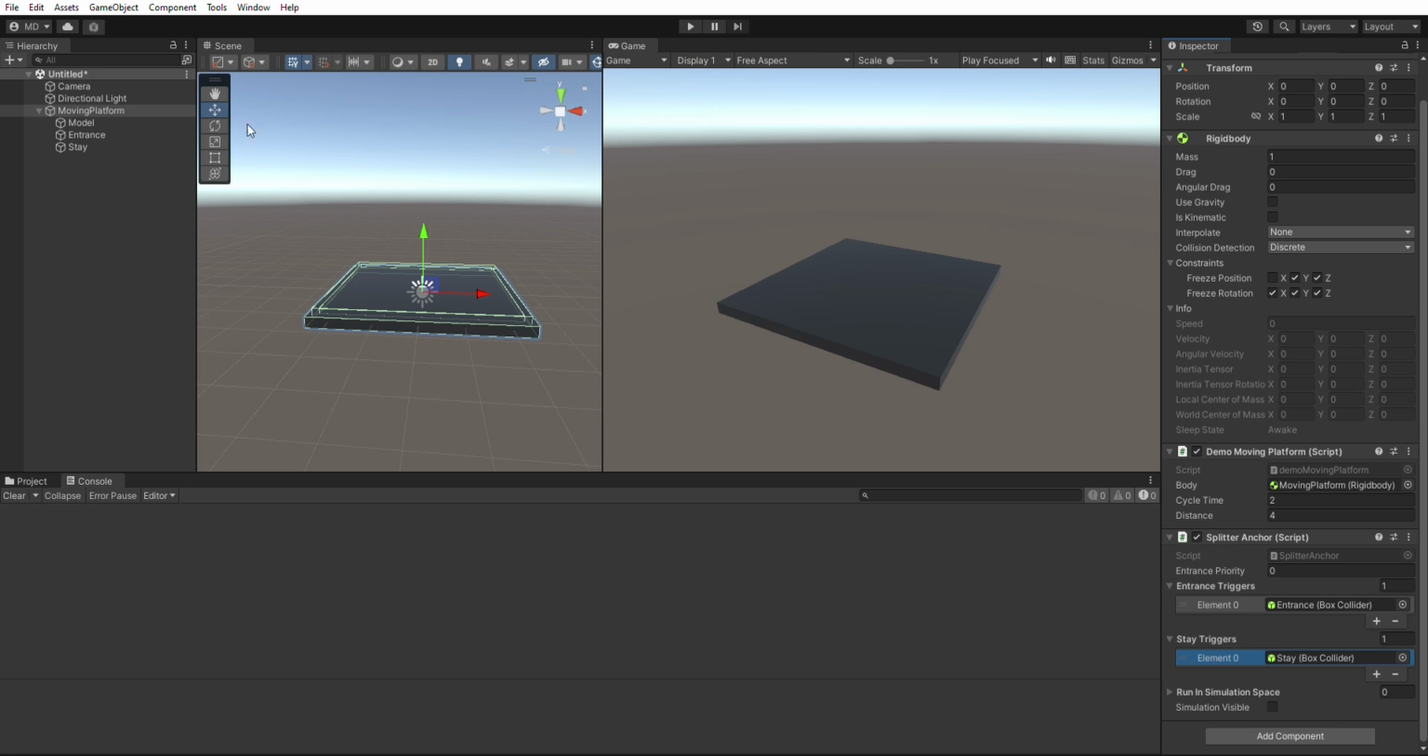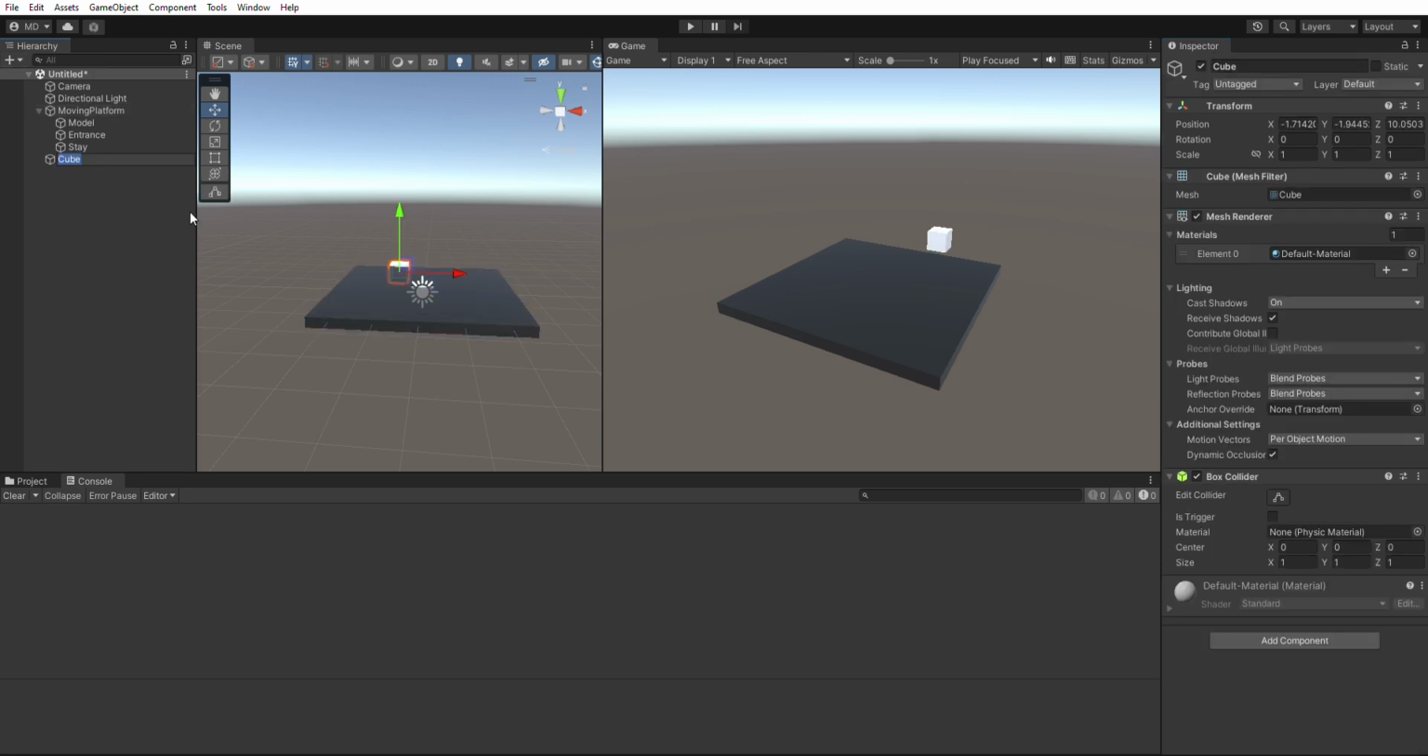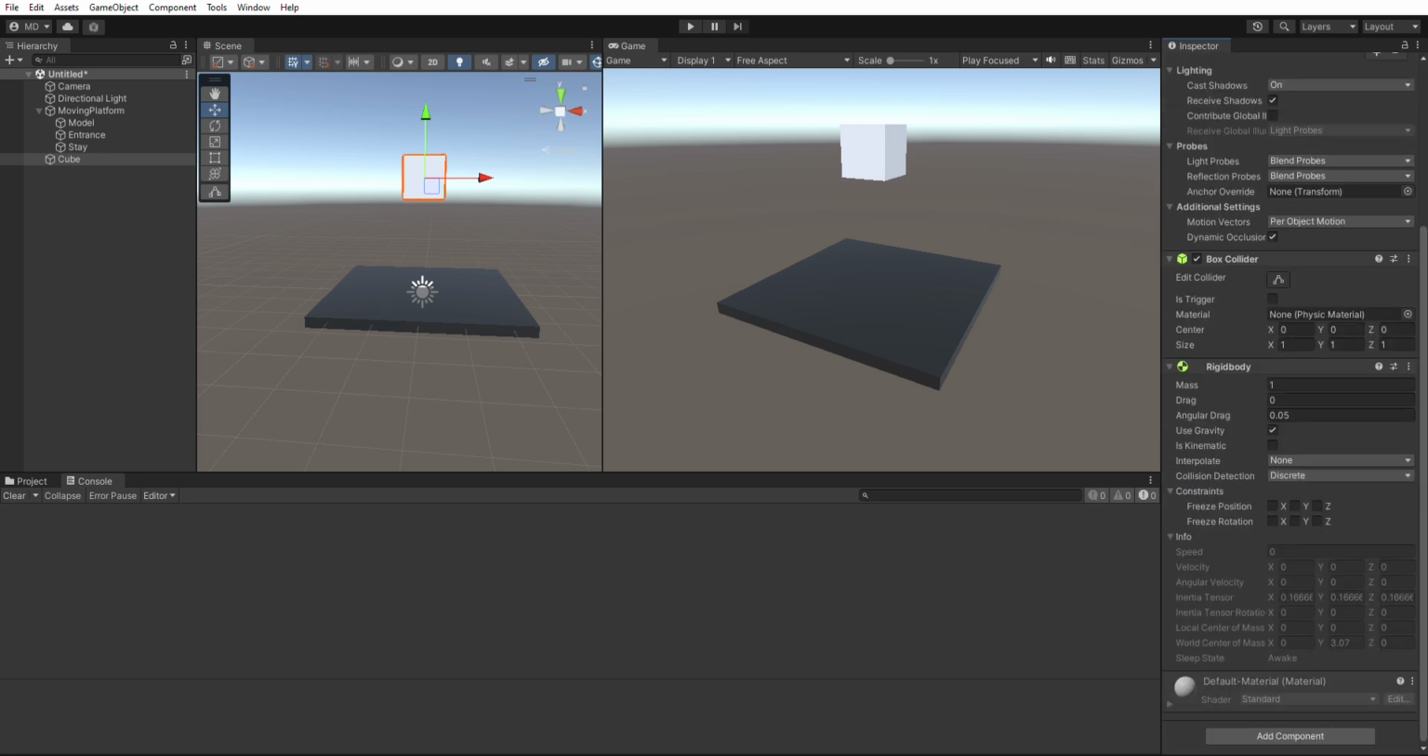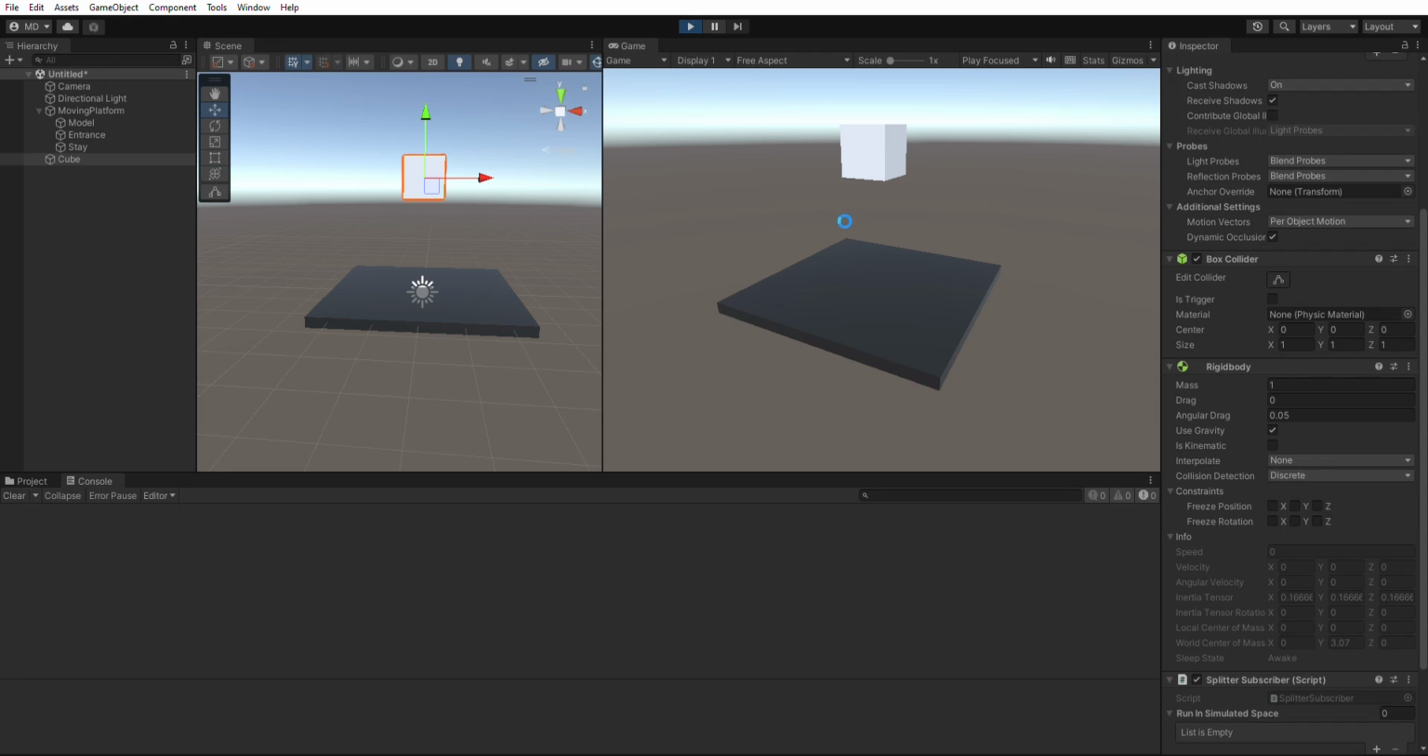We just need to add a little cube that's going to ride on this moving platform. So let's move it back to the origin and put it up a little bit just so it drops on there nicely. We're going to add a rigid body. This rigid body should be good as is. And then from there, we just need to add a splitter subscriber to give it the behavior. And we don't need to make any changes there either. So let's see what happens.